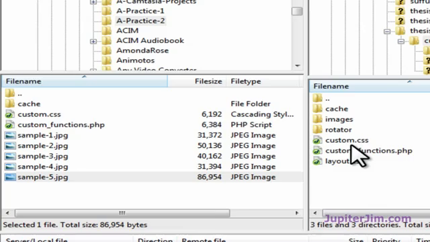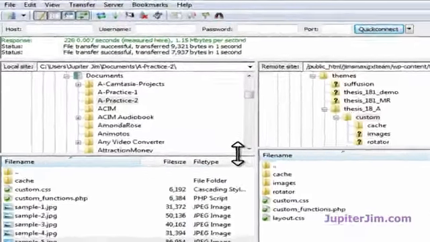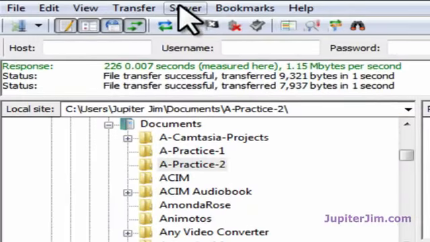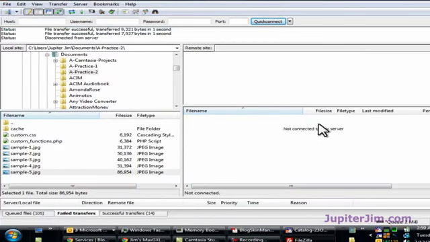So now I've showed you how to upload and download files and folders. I've showed you how to move this section around, delete files and folders, log in, and do a quick connect. To disconnect, you would just click on server and then click on disconnect, and now we no longer see the files and folders on the server. And that's pretty much all there is to it.